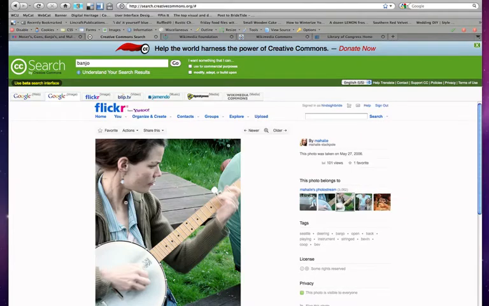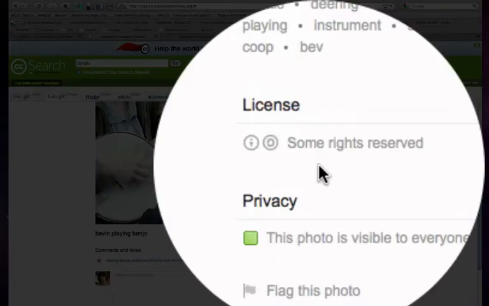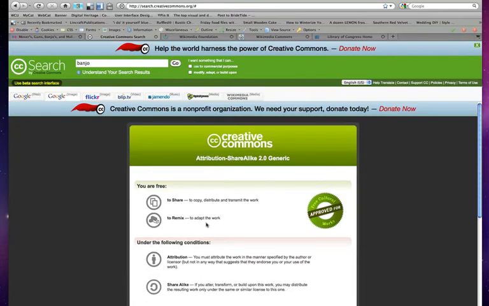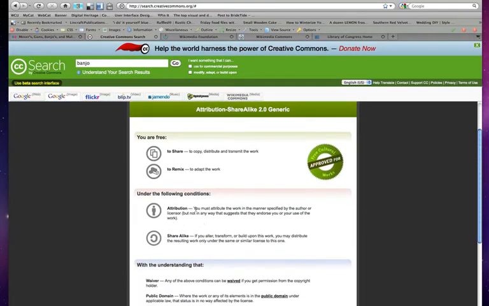A lot of images come out of Flickr. Again, that license is some rights reserved. Free to share. You can adapt the work. Have to make sure that you attribute the artist and share alike. So if somebody wants to use it from your website, they can. So that's one way, using the creativecommons.org search.